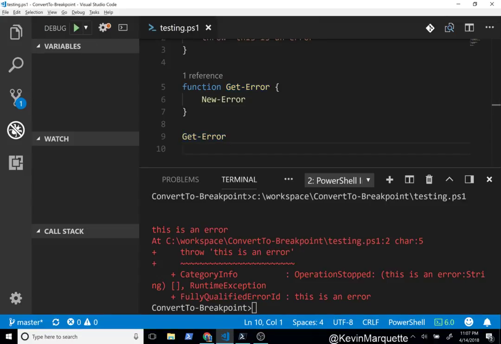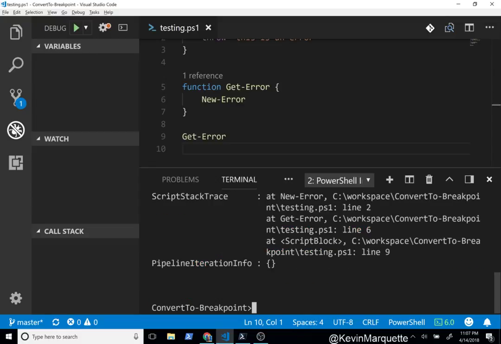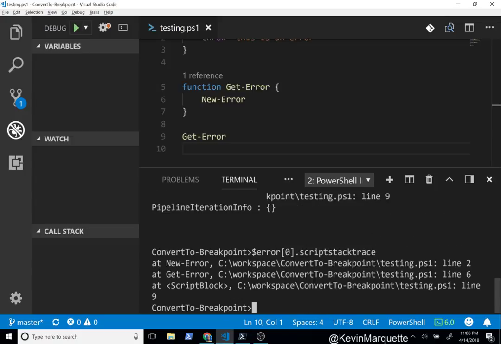This is an error. Okay. And what I'm going for is on this guy here, select star, it's this script stack trace that I'm interested in. So if I do script stack trace, I get these beautiful breakpoints.